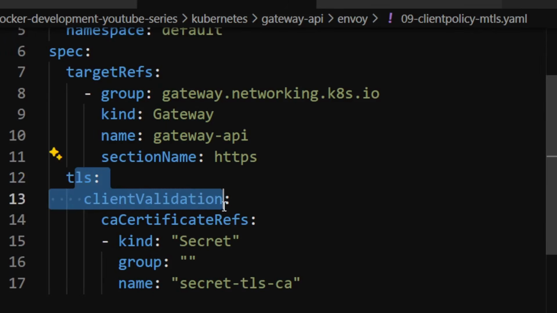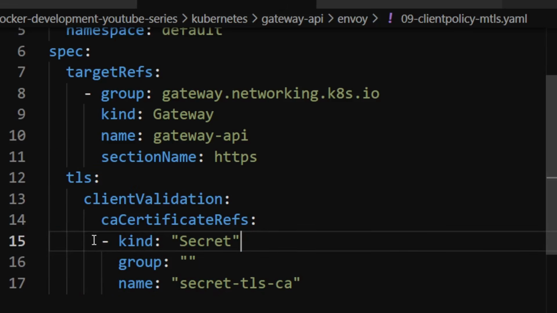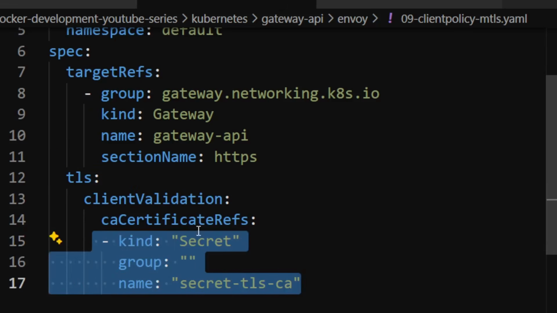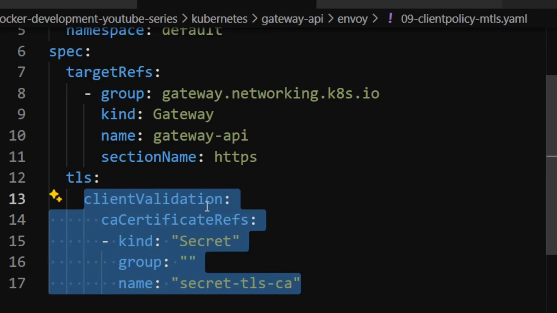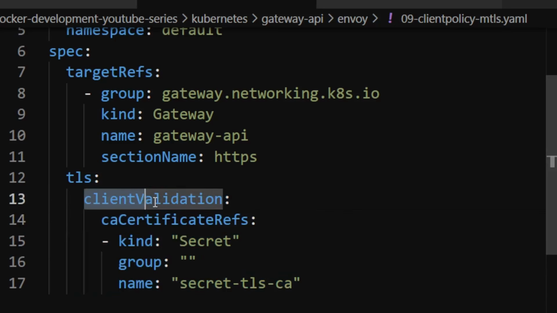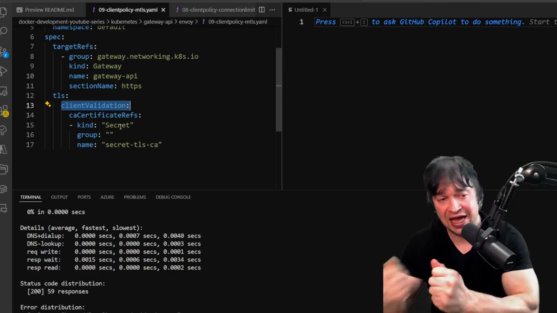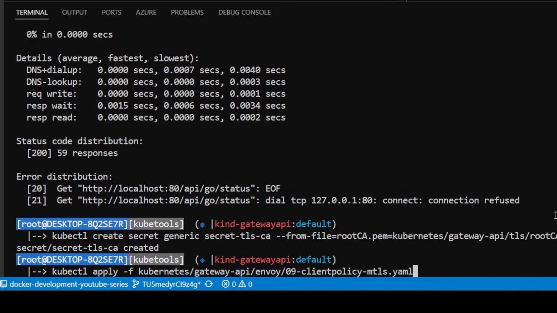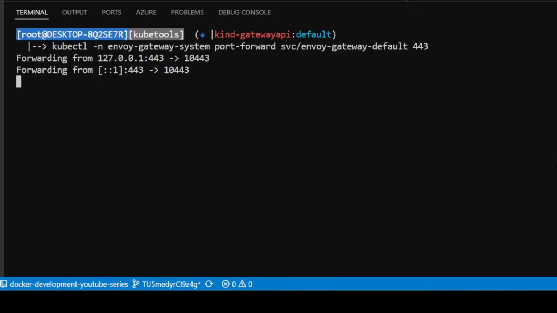I give the client validation field and I indicate what CA certificate, which is a secret, I want to refer to. So here I'm telling Envoy Proxy about my mutual TLS CA certificate, and it will use this to validate client calls on the client side to make sure the clients are trusted when they handshake TLS. So I can jump to my terminal and apply that. I also make sure my port forward is running on port 443 for testing.